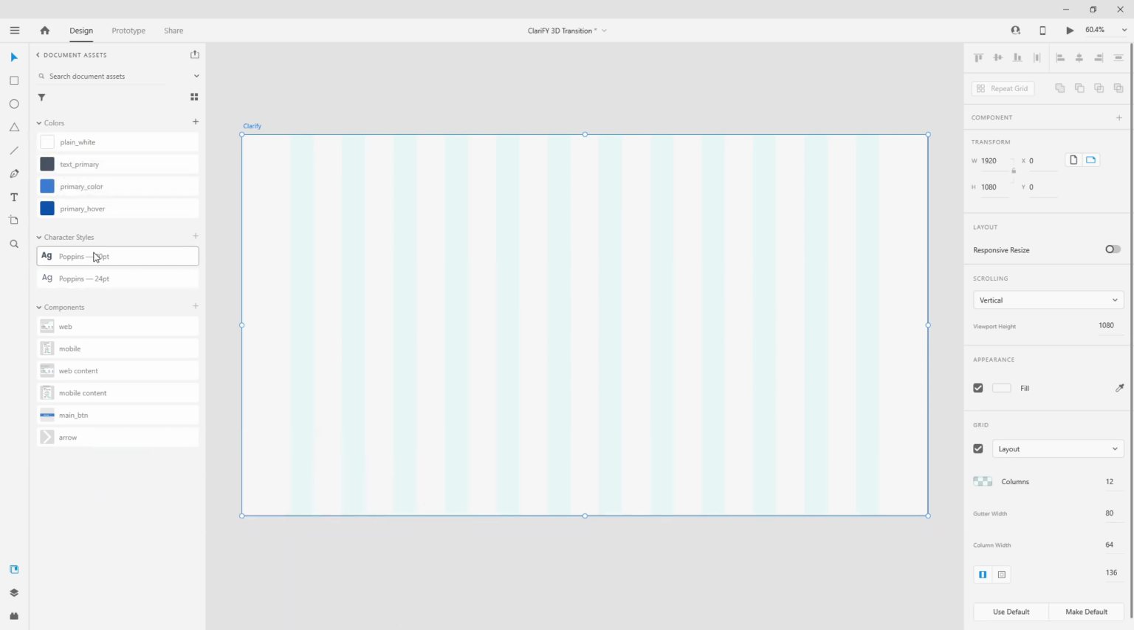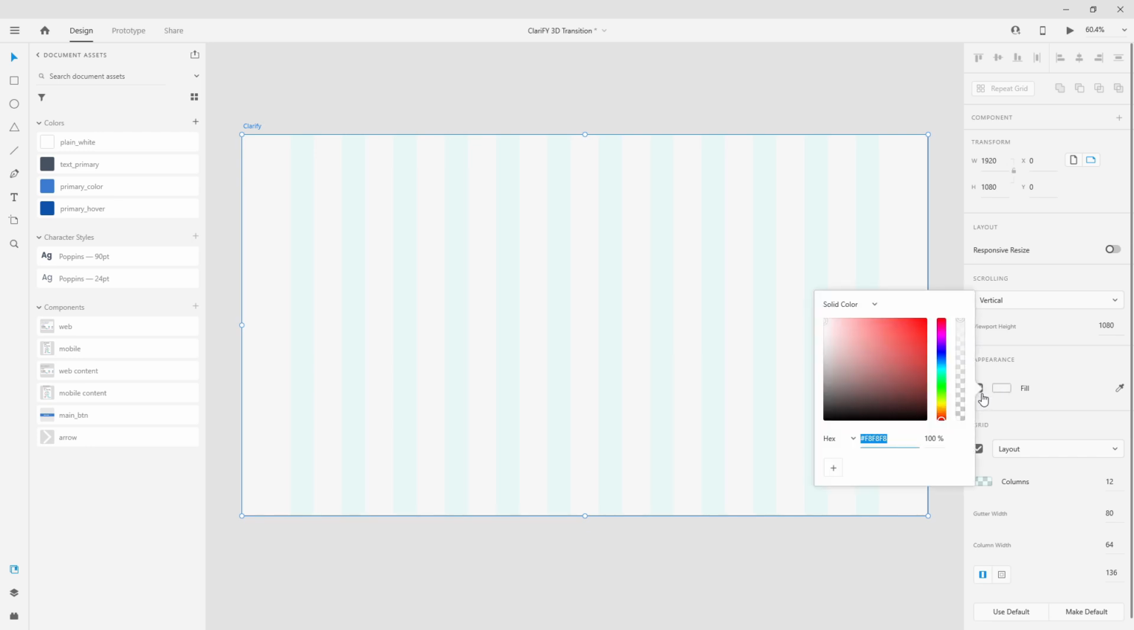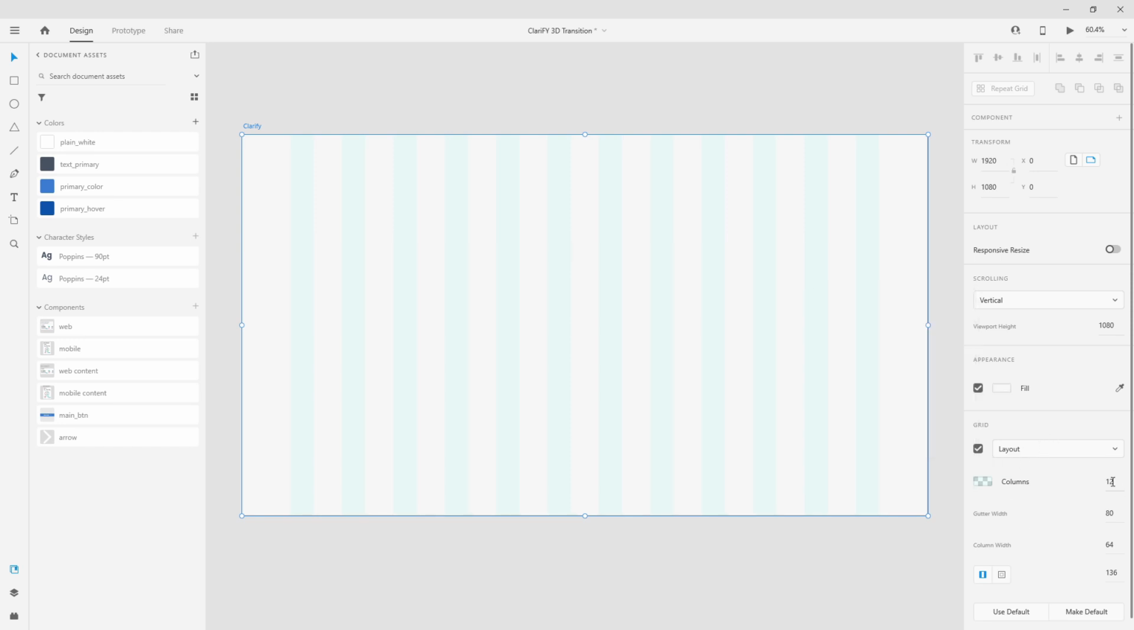I also have character styles. Poppins is the font I'm using, which is the free Google font, and I will link it down below. One is 90, one is 24. I also have these pre-prepared components, and I will show you how to create them. And I also have this nice arrow animation. Also, the artboard is not purely white. If I click right here, it's F8, F8, F8, just to facilitate that transition, which is going to come later. And finally, we have 12 columns with a gutter width of 80, column width 64, and margins are linked on either side at 136. So basic stuff out of the way, let's now get started.